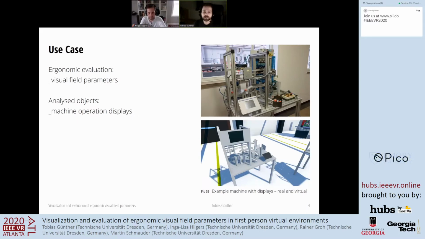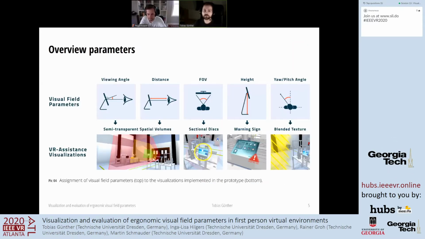Our use case is only for visual field parameters for the ergonomic evaluation and not for postures and accessibility for now. And in our prototype, we want to analyze machine operation displays. You see it in the picture on the right. We have our sample machine with the display, and we also have a digital replica of this machine, which we used in the prototype.